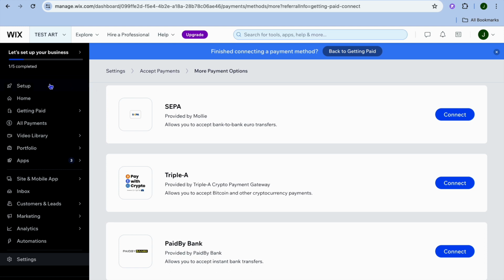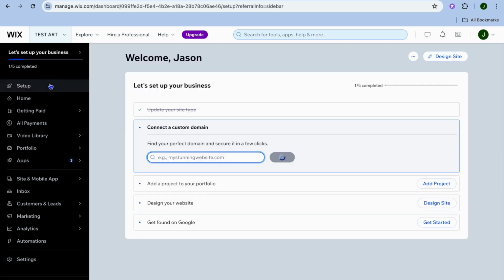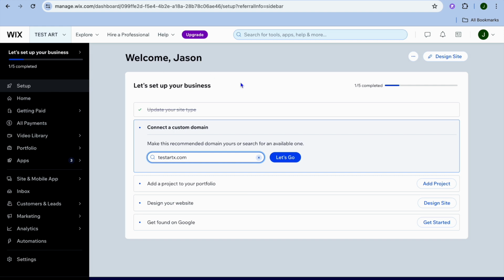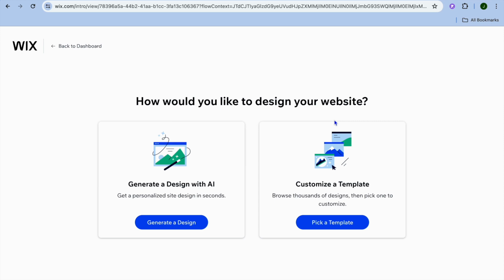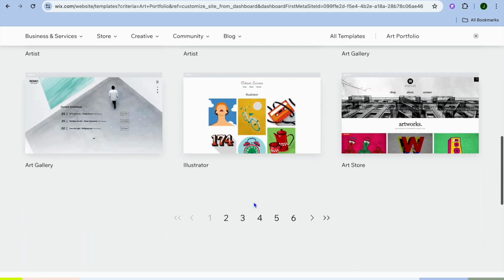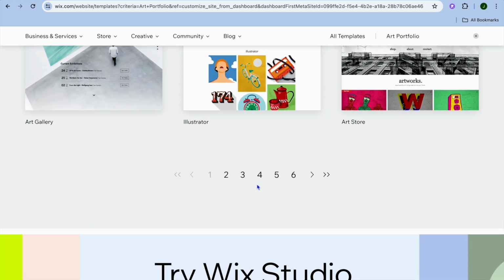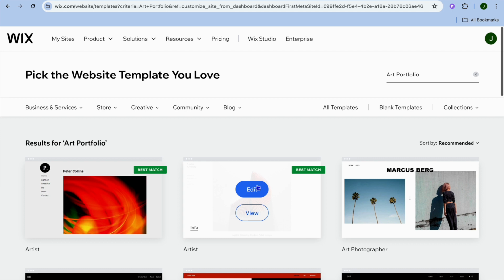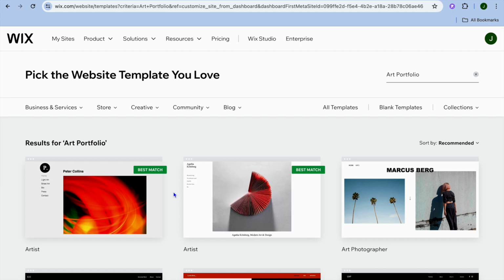Once you're finished setting that up, you're going to tap on Set Up from the top left hand corner. Then you're going to tap on Design Site. After selecting Design Site, you're going to tap on Pick a Template. From here, you can select from any one of these beautiful templates. So you can scroll down and there are numerous templates you can select from.